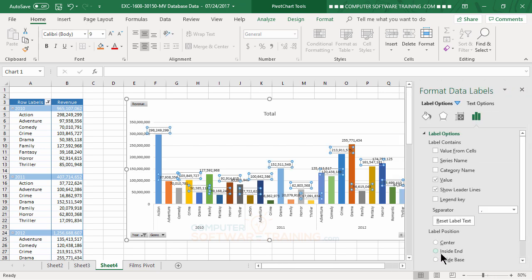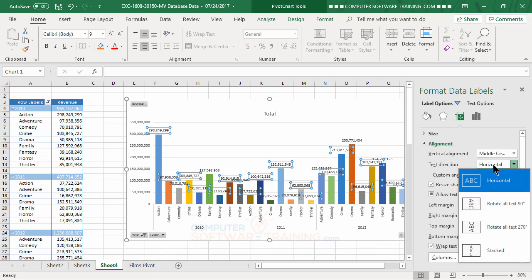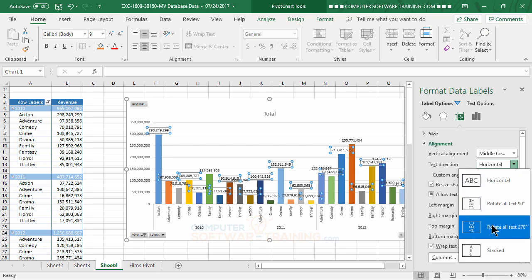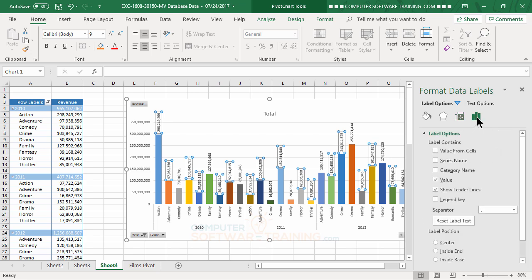Now, the reason for it is I can now take each of those values that you see there that are selected. I can go over to the size and properties here, go to the alignment, and tell it that I want the text direction to go at 270 degrees, or rotate the way you see it there. And that makes all the difference. And there you go.